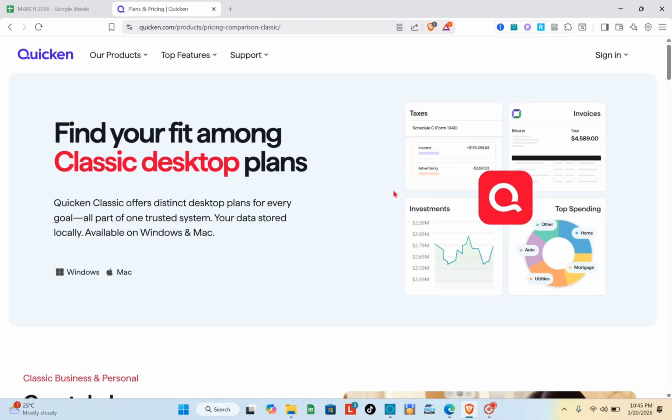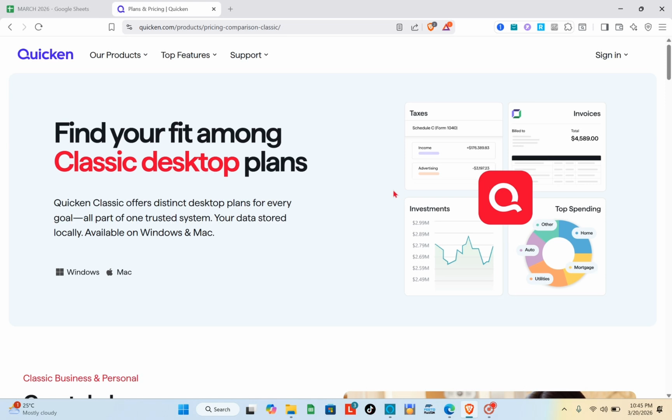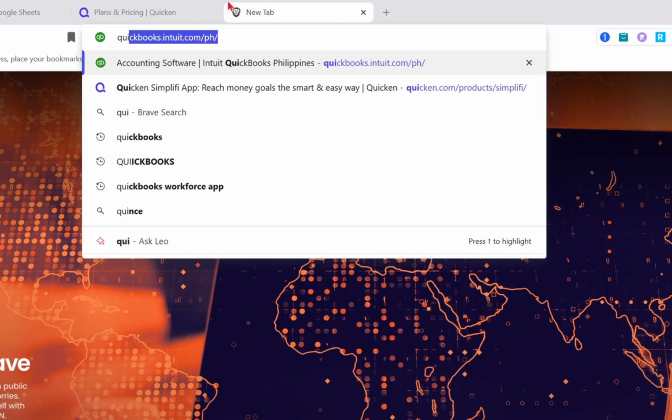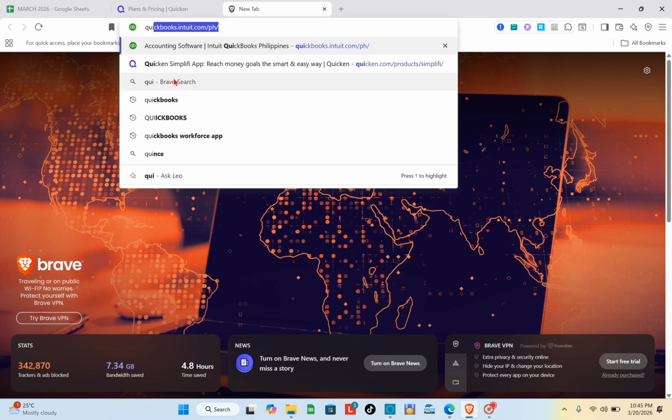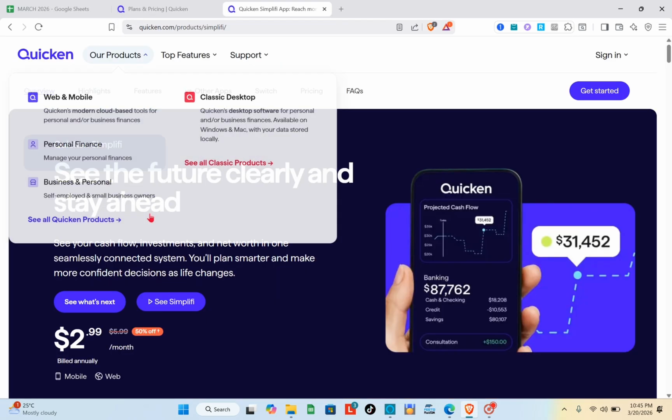In this video, you will learn how to use Quicken Classic. So, first thing that you are going to do here is you just have to open any of your web browser. Okay, and then using the search bar at the top, you just have to type out right here, Quicken. Okay, that's right, and you'll be directed to this website.